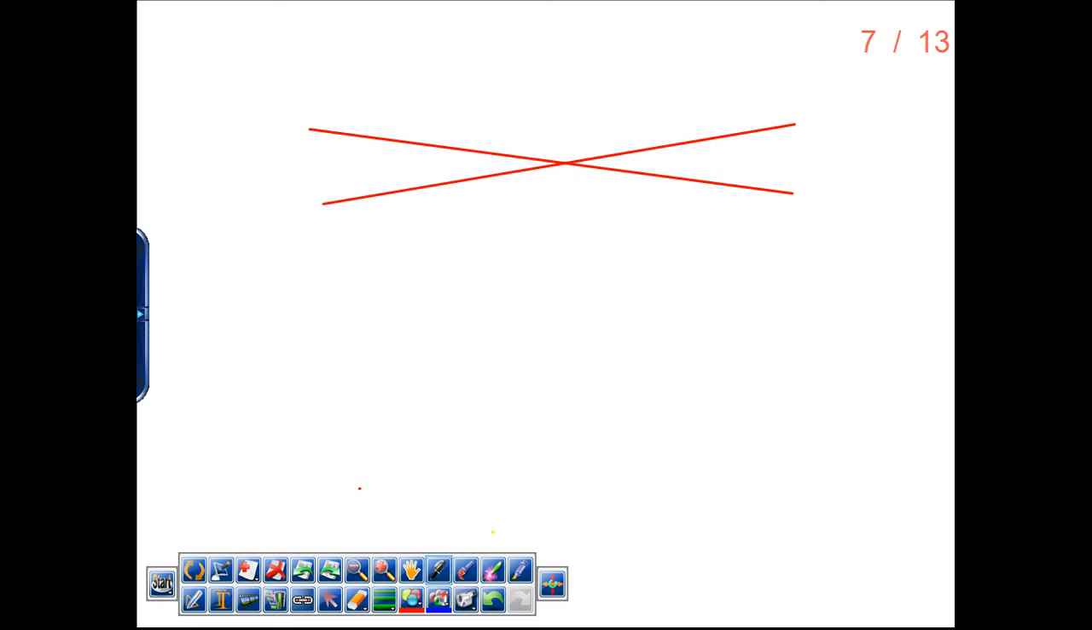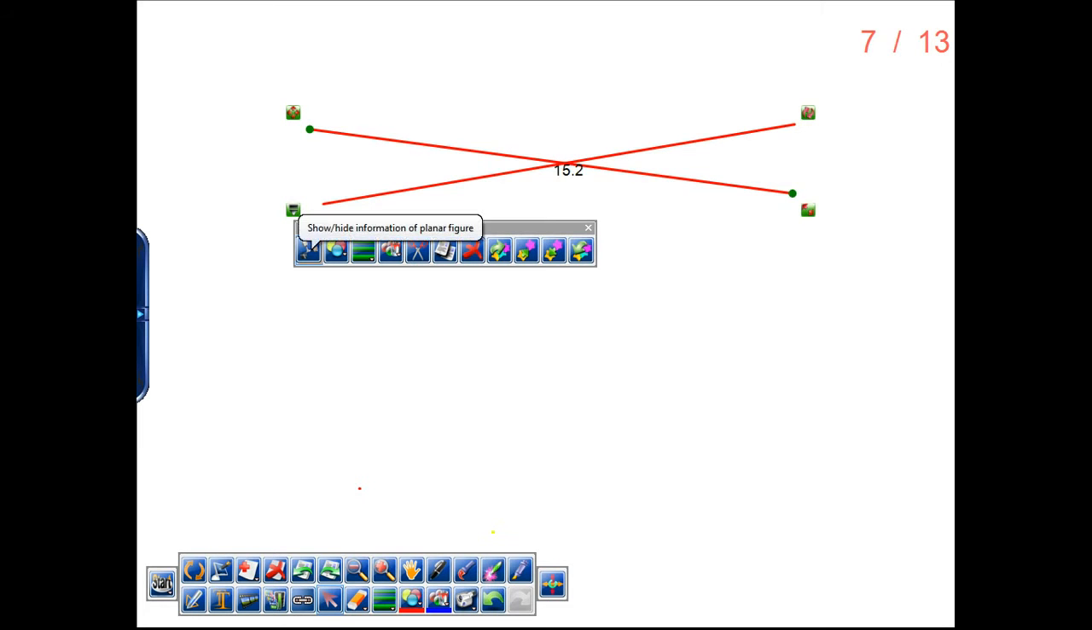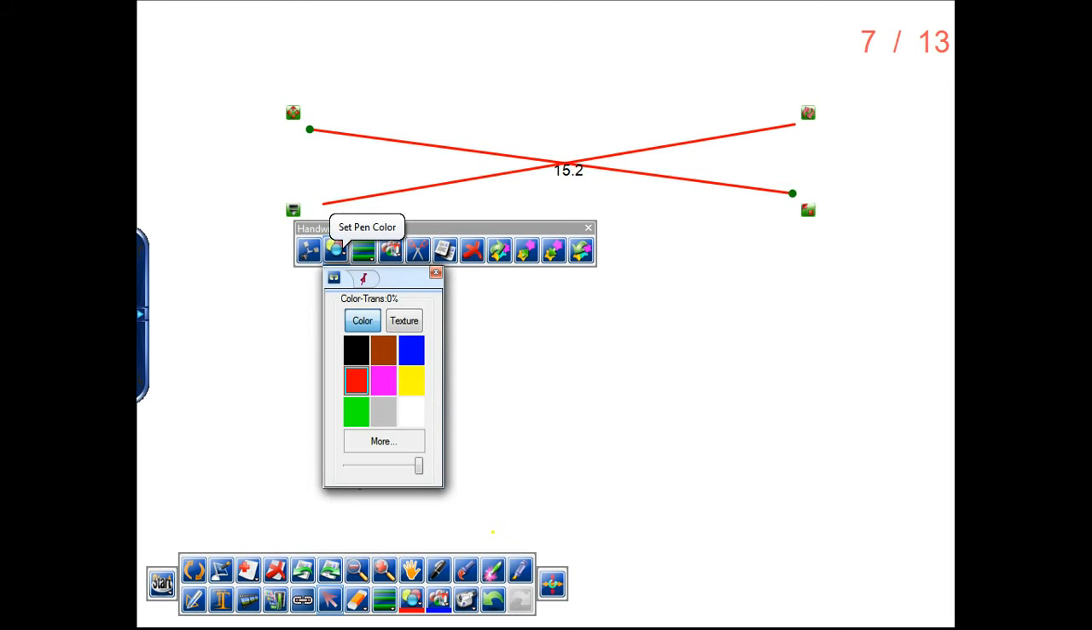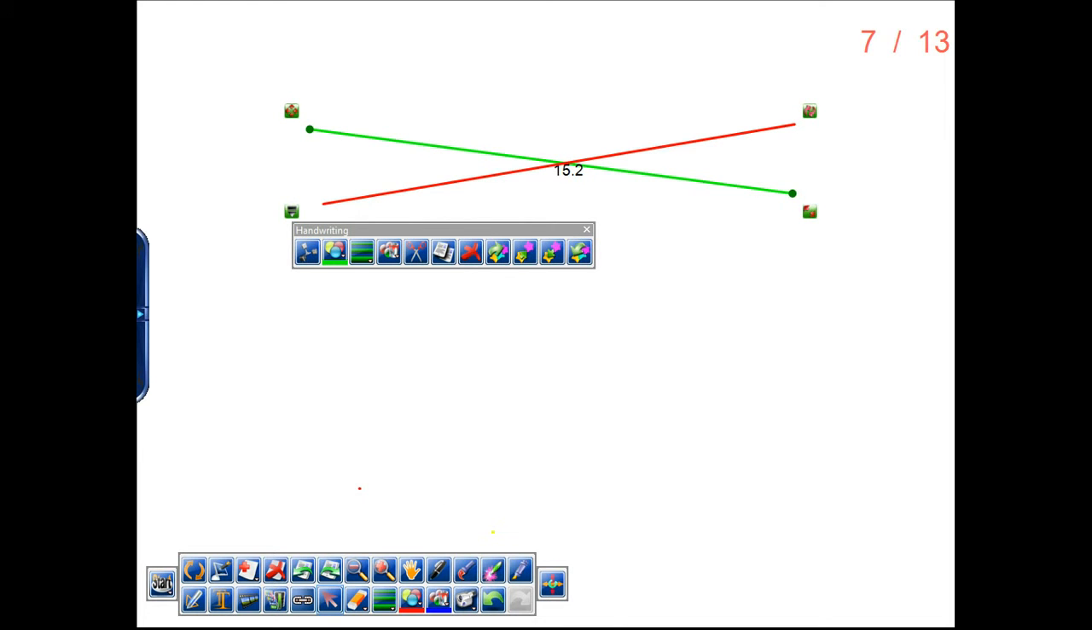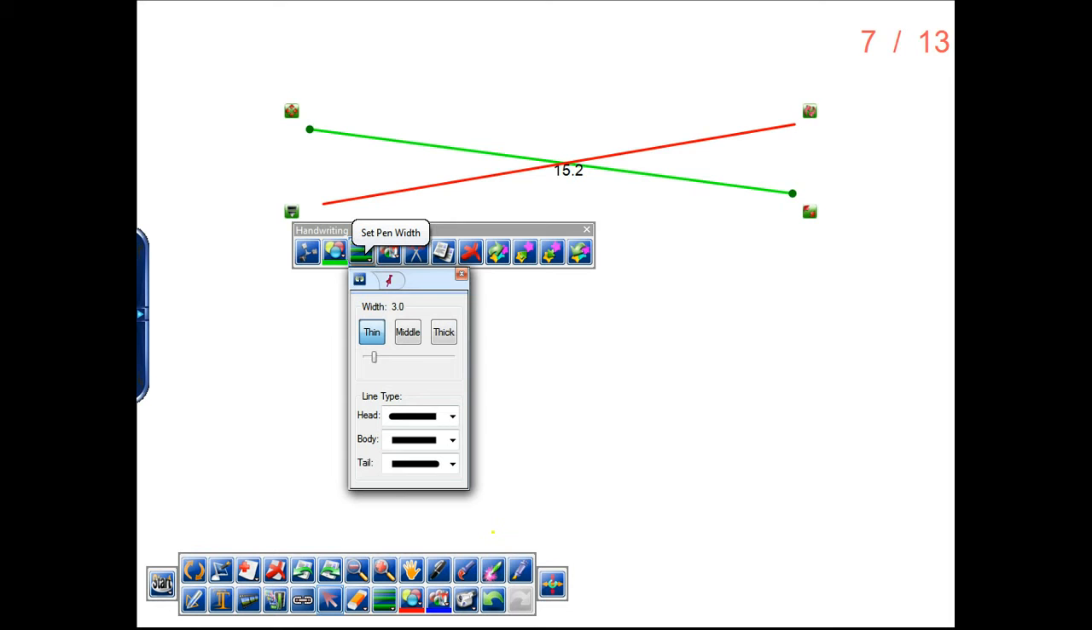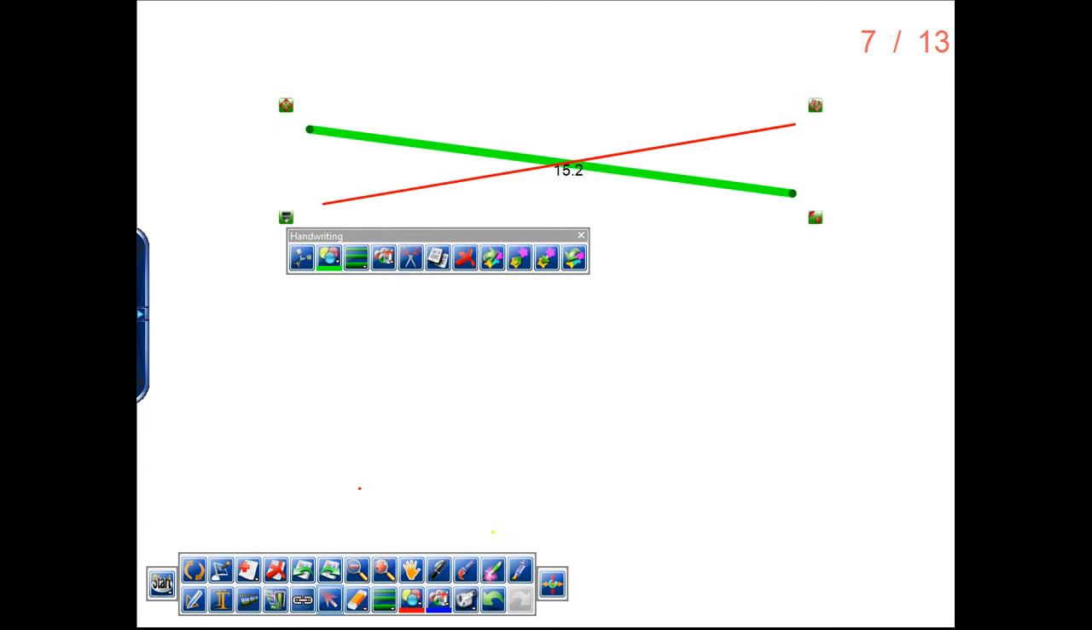Now the line I have drawn needs to be measured, so go to the select option and click on the line diagonally, the one you want to measure. You can see there are four tools available at the four corners. Click on the first one and you will get the measurement of the particular line. Now it is 15.2. The convention can be 15.2 centimeters, millimeters, inches, or meters, whatever convention you follow in the classroom. The second tab helps you change the color of the line. For example, I want to make it a green line, so I can make a green line. The third option is to change the thickness of the line. Simply click on the middle one and the line gets thicker.